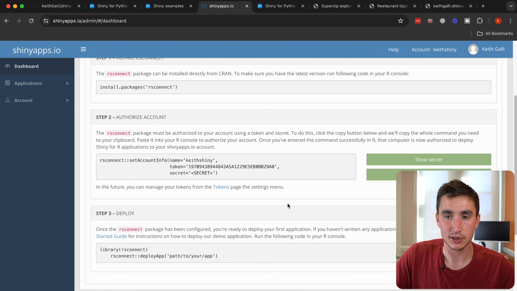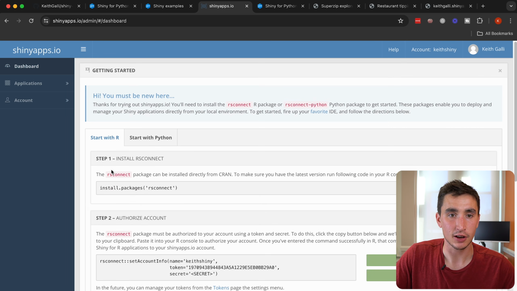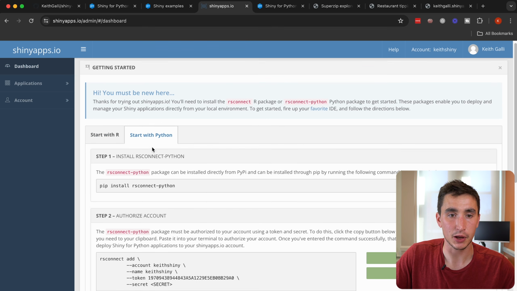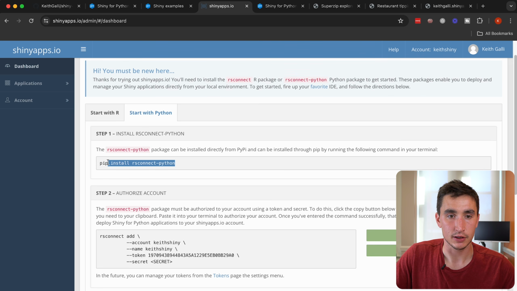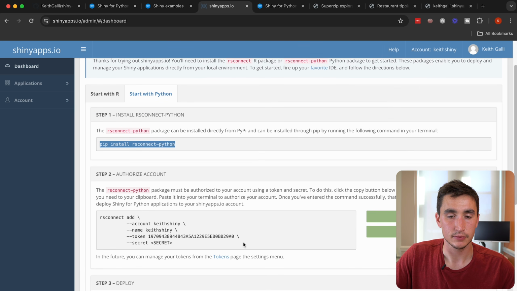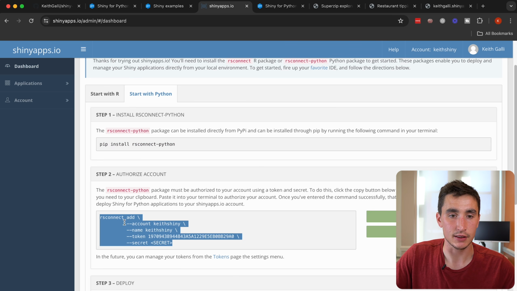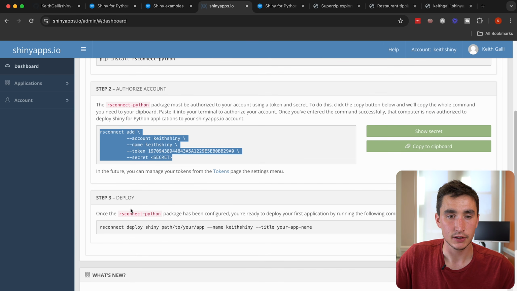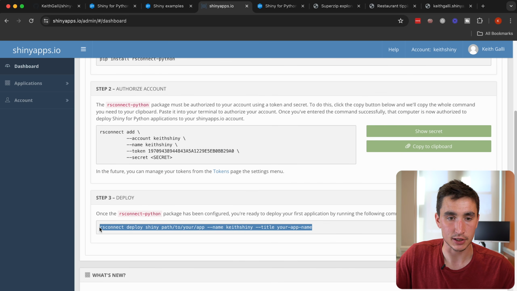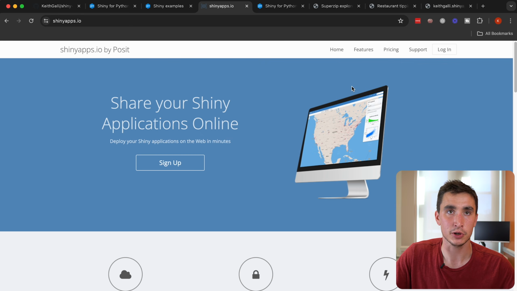Follow these steps. So you want to set up RS Connect on your account, and we probably will want to start with Python. Install this. That should be included in the pip, the requirements.txt. You want to add this once you've done that, and then you can deploy using this command. Again, I already have an account that's separate from this one, so I'll be using that for the purpose of this. I just wanted to show you those steps.